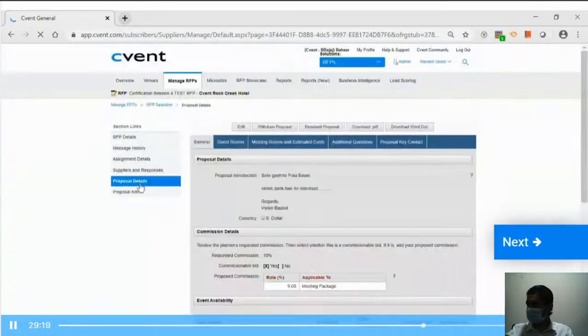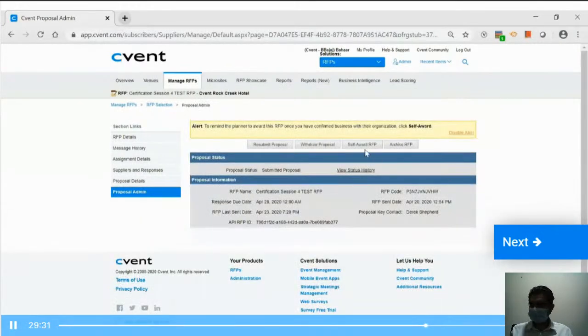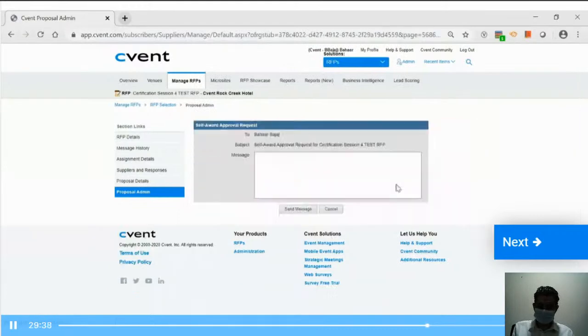When you go to a proposal, under the proposal details, when you find the withdraw or the resubmit, right below that is a proposal admin section. This is where you will find the self-award RFP button. This is now going to shoot out an email. You can also write a message that you want to include in that email to the planner, and this will help them take action on their own account, which they missed.